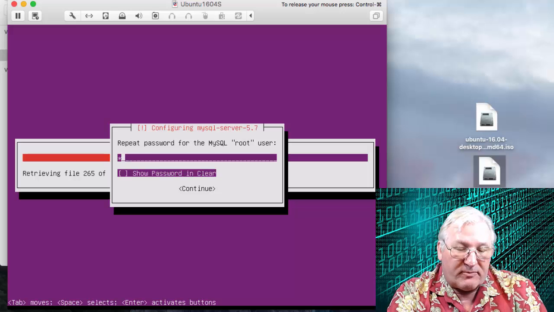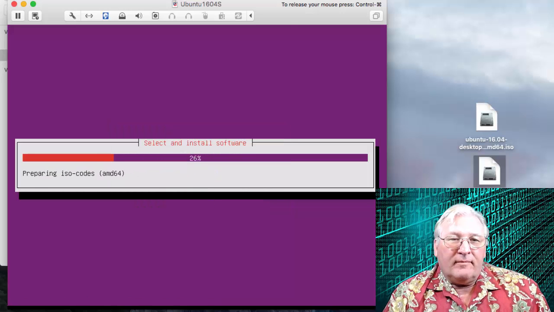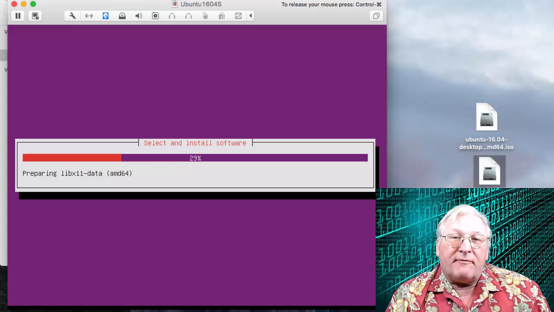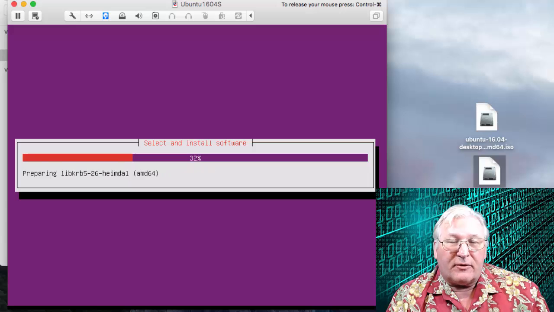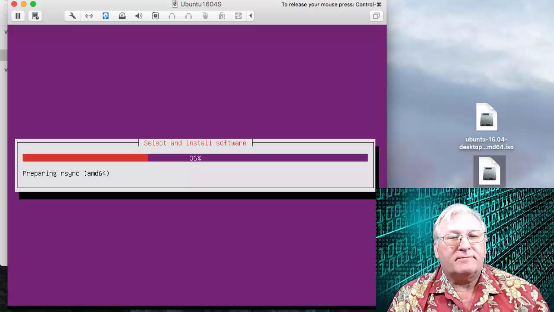And again, it asks you to repeat it. If you leave it blank, you can set it at a later time. But if you fill it in and then forget it, it's going to be a problem.